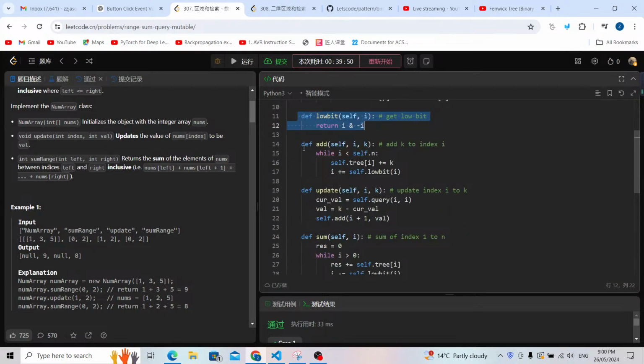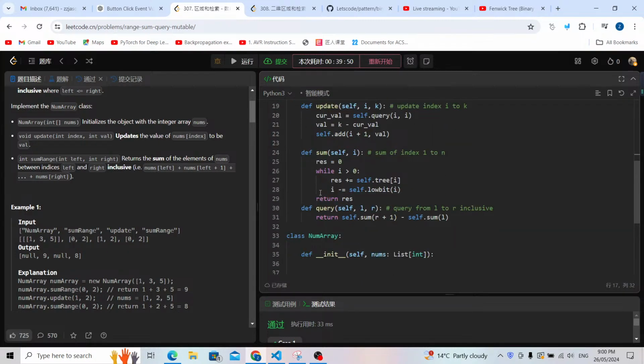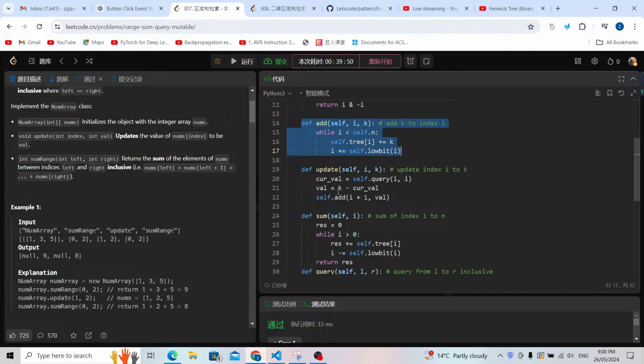And then we're going to focus on the add and the sum operations, because the update and query just use the sum, and for the update we just use the add. So we just need to understand what is add and what is sum. The add is just adding a value to index i. So at index i, we're going to add a value.